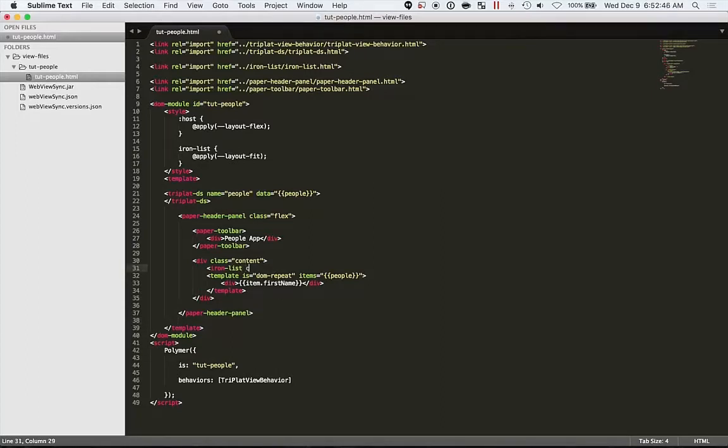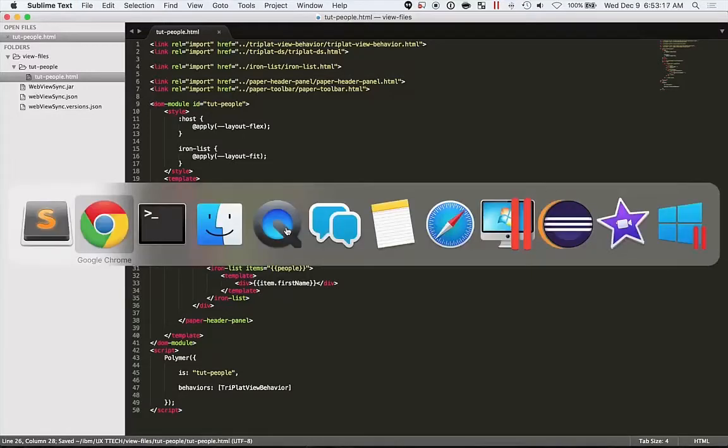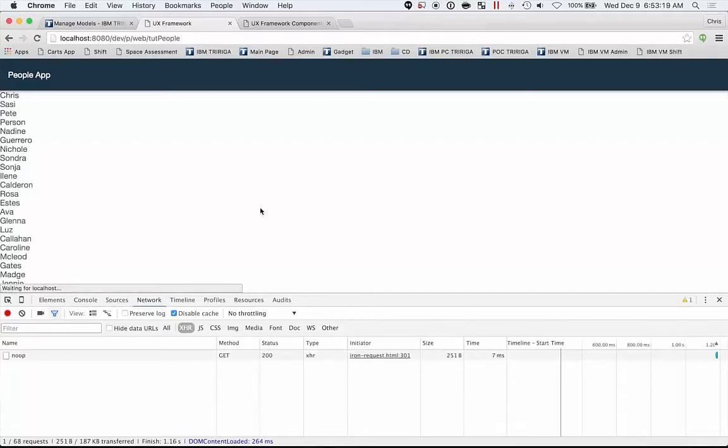And I'm going to give it also items people. This tag also needs to know how to get its data. Let me close that tag. Also for iron list, we have to give it a template, a blank template. So I'm going to do that. So this should function just how we had it before. But it should do it quicker.